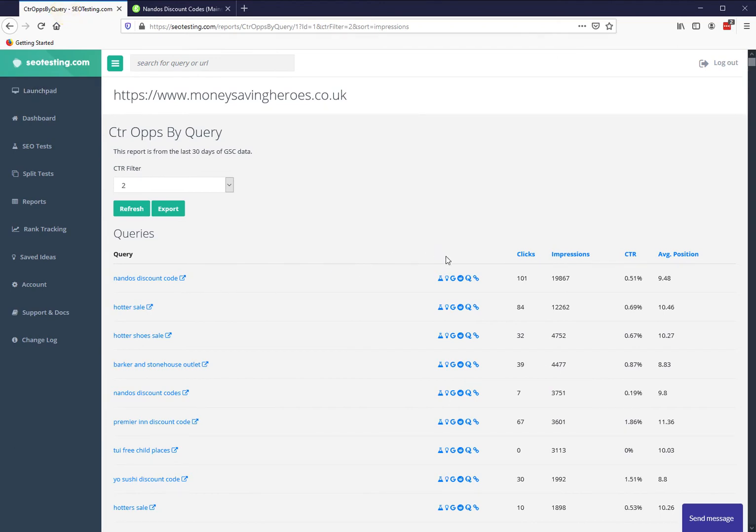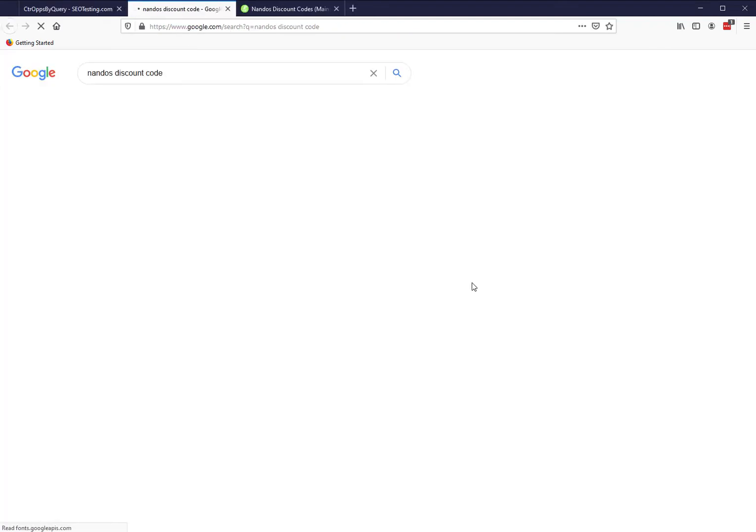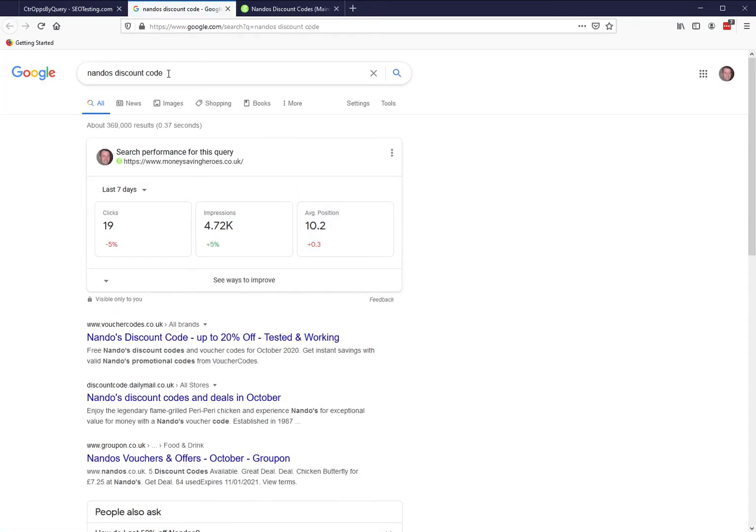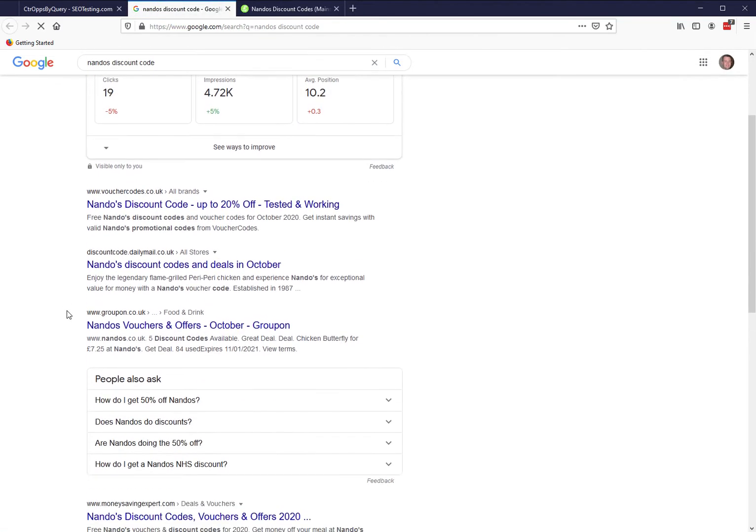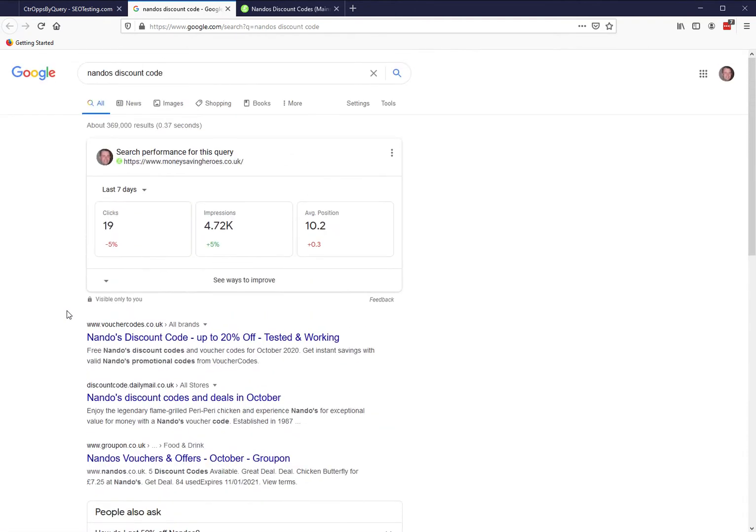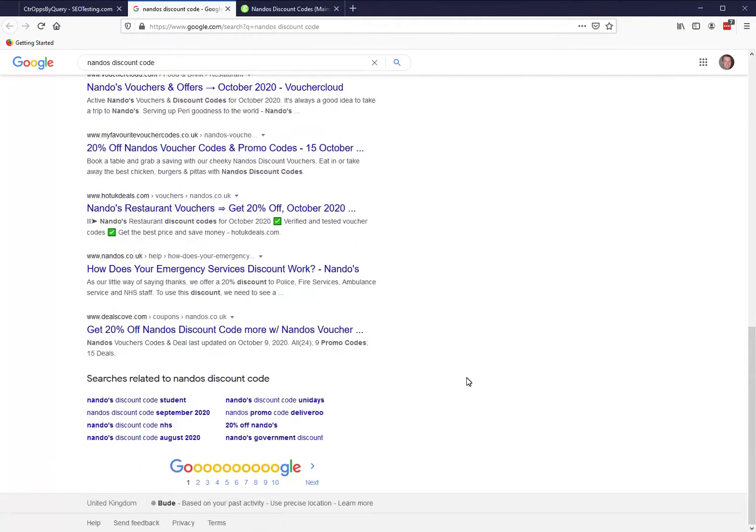Another thing worth checking is using the little G icon. This will do a search within Google on the query that we're looking at. And what you should use this for is checking search intent. So if we're trying to rank a page that is completely different to all of the other search results that are appearing in the top 10 at the moment.